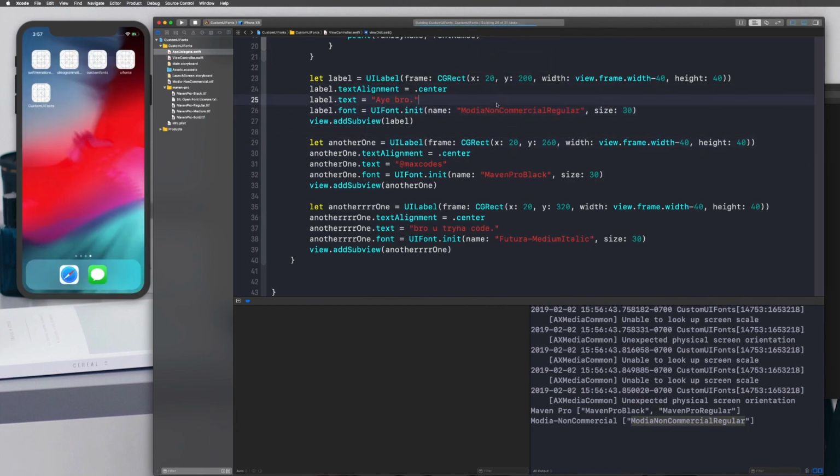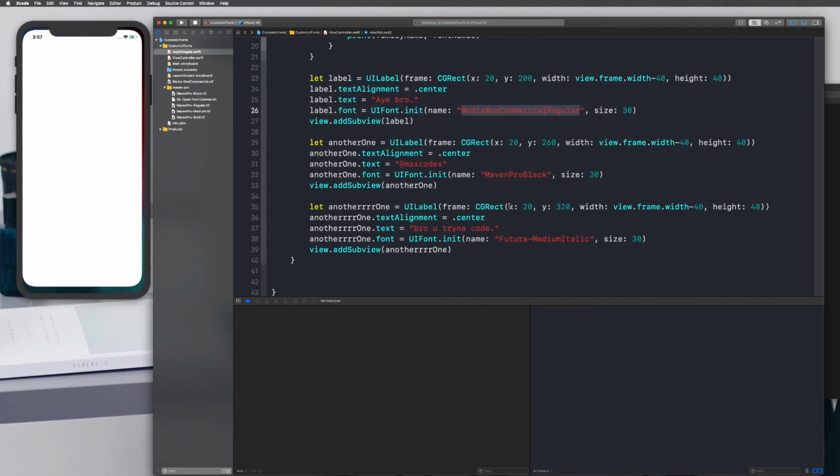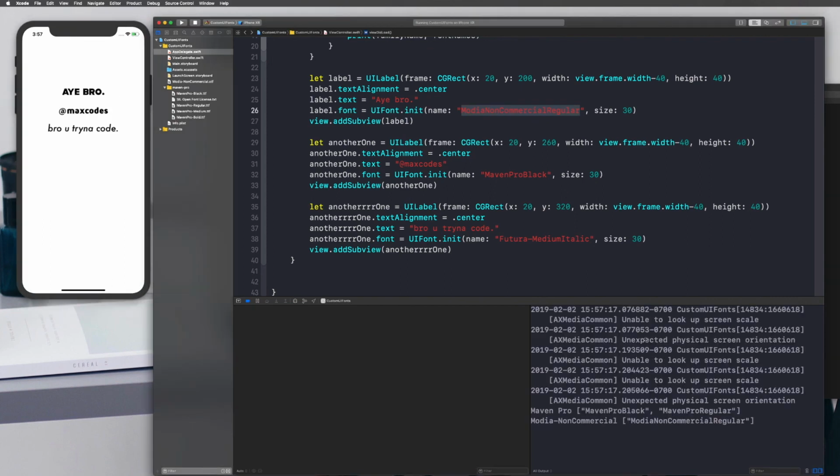And you can see that both of these will work now. Even though this one was already working, the Modia non-commercial one, now it can work still, right? I would just advise using the exact ones they print down here below because you can see it doesn't work for some of them. Okay, so that's how you use custom fonts in Xcode.